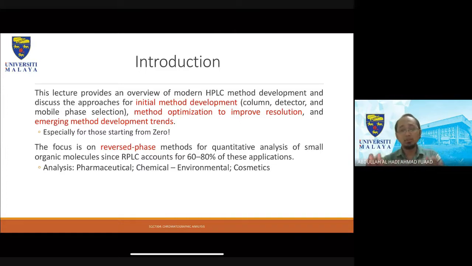Okay, as long as you got the compatibility right, then there's no issue in running HPLC. Okay, and we will also discuss the approach for initial method development, so to look at how you set a column, detector, mobile phase selection, to method optimization to improve resolution. Perhaps this one will be covered more in next week's lecture.